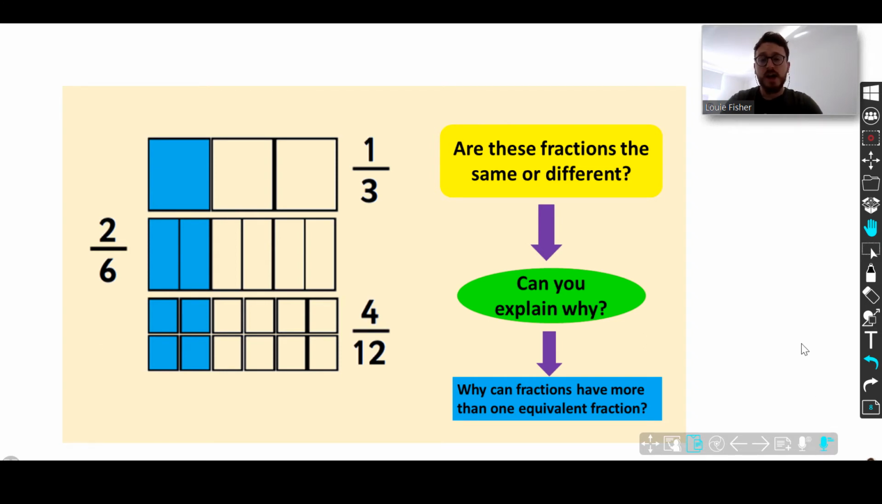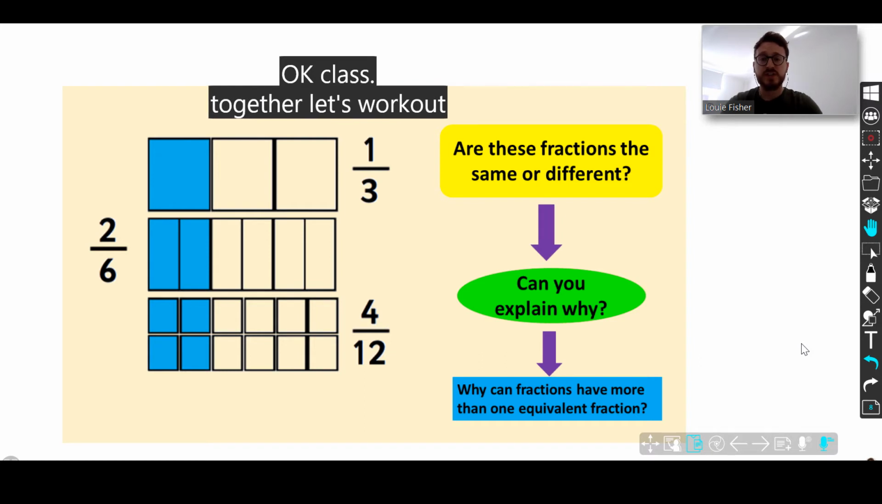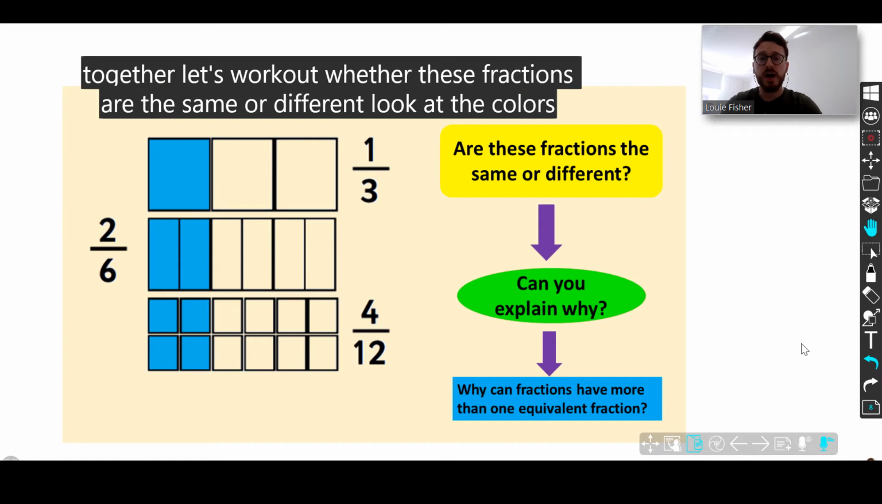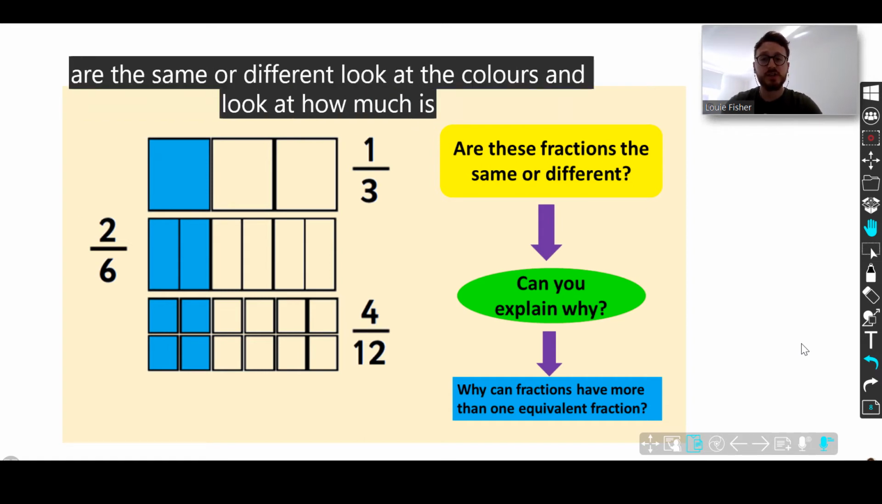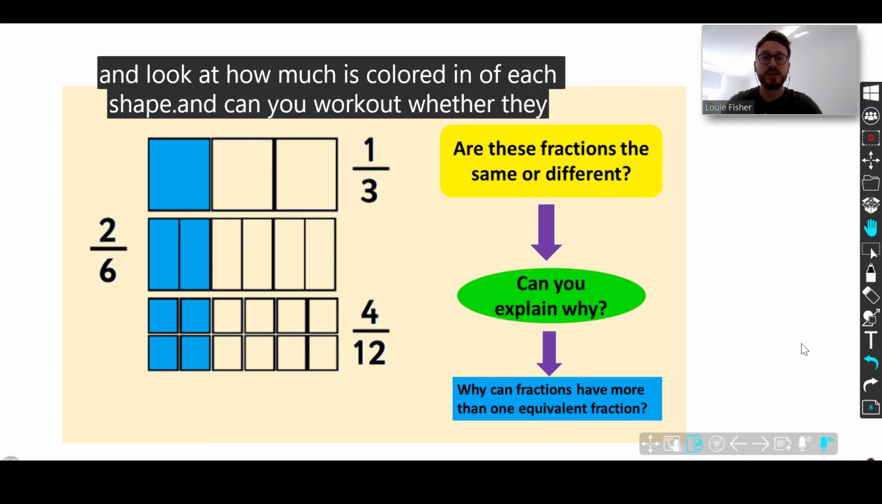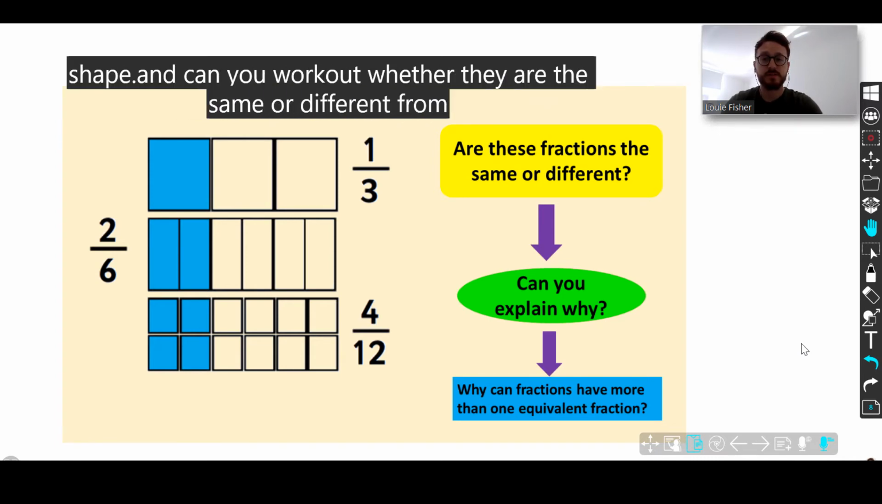Okay, class. Together, let's work out whether these fractions are the same or different. Look at the colours and look at how much is coloured in of each shape, and can you work out whether they are the same or different from that?